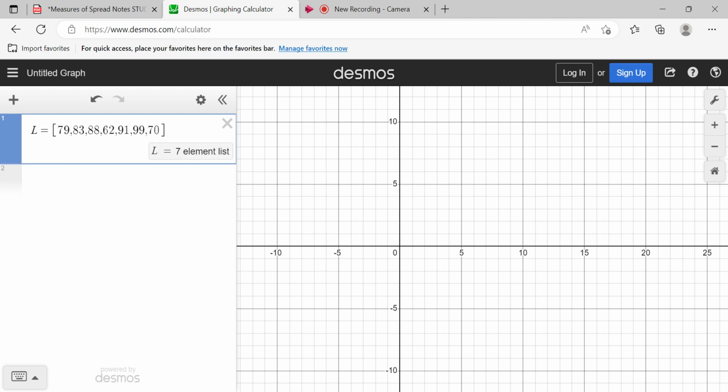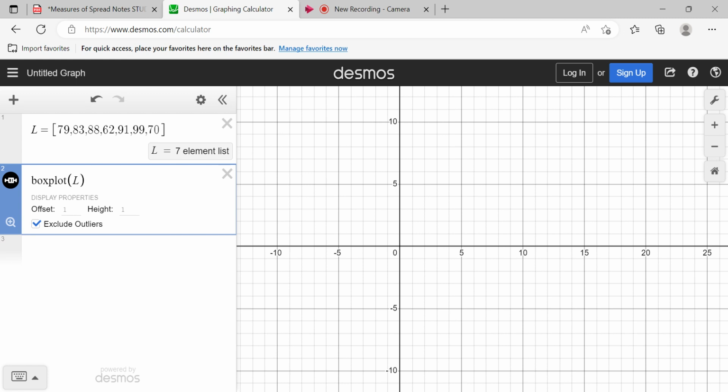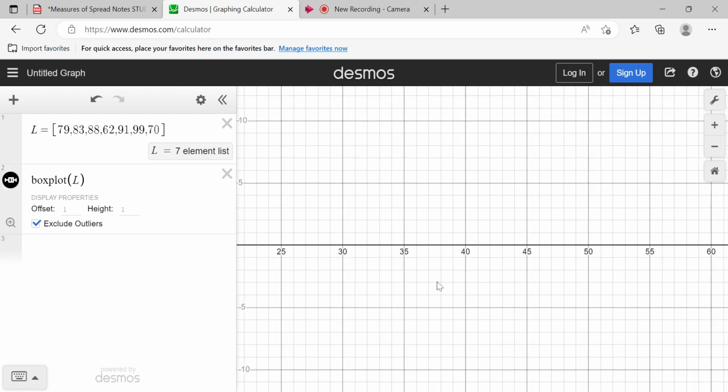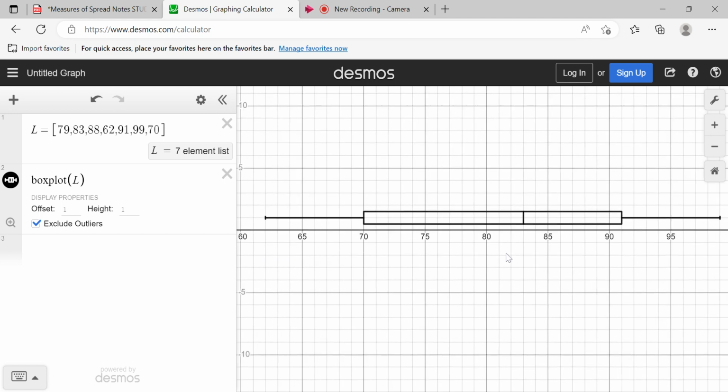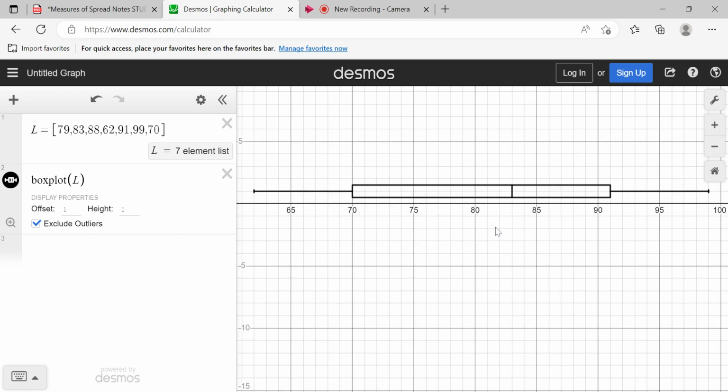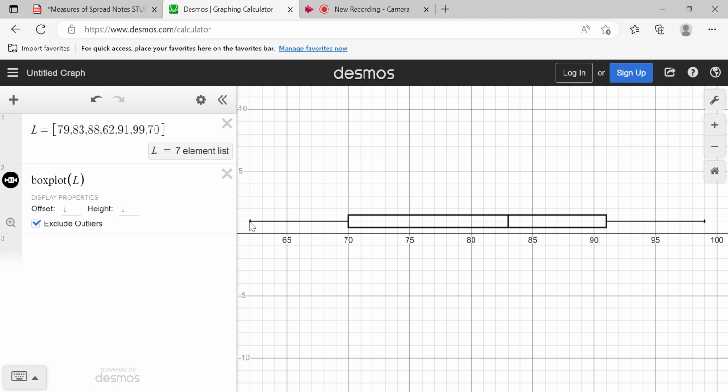I'm going to close the bracket. So our list has been entered as 7 elements, and then we're going to tell the calculator to make a box plot. So we're just going to type box plot, and we're going to use parentheses and type L for our list that we had. So now it's built our box plot. We're going to have to scroll over because our numbers are pretty big. So there's our box plot created for us, and then we can use the information on the number line to find our 5-number summary for us.